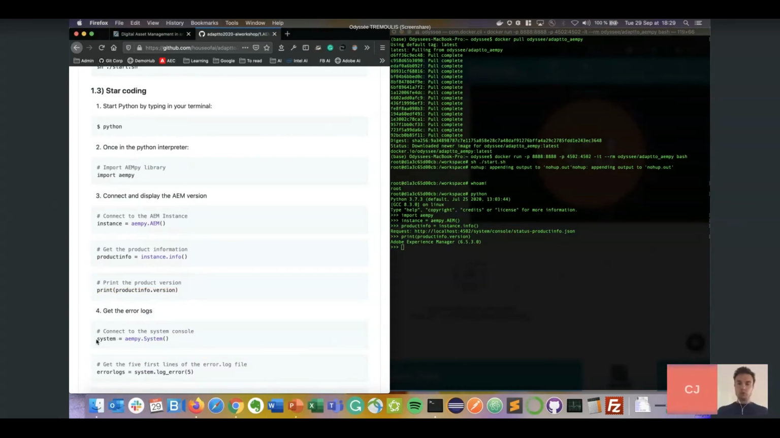What we want to do as a data scientist is to get answers on the error logs, maybe to have some statistics about what kind of logs we have. Do we have a lot of errors or not? So on the fourth point, I'm connecting to the system, which is the system console of AEM, and I'm getting the object system.